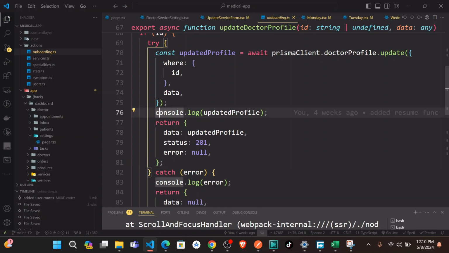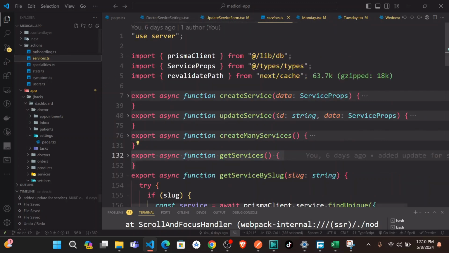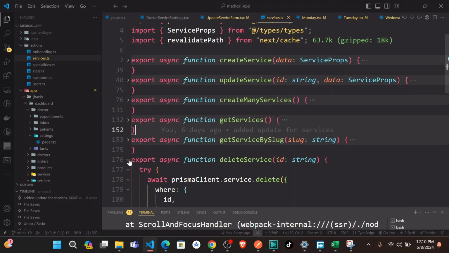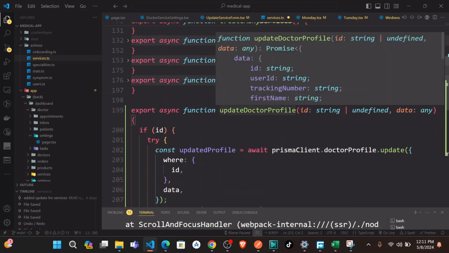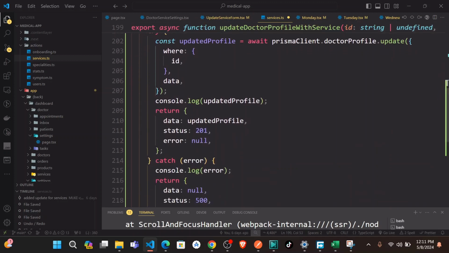Okay, so I'm just going to instead copy this function into services. I think create service, get service, delete service. We have a lot of things here. I'm just going to come and add this. I'm just going to say update service. Okay, just say update doctor profile with service. So you just want to update to service simply, and what I just want is to revalidate path.